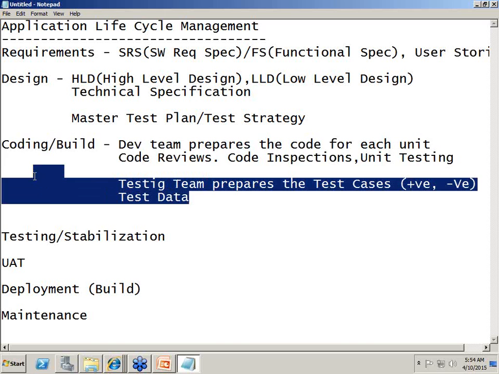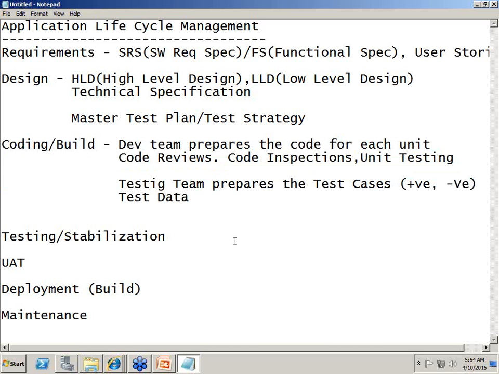Okay, so this is what happens during the coding phase. And once the coding is completed, as we said, they are also going to do unit testing. So now it will be given to the testing team. So when it is given to the testing team, what are we going to do? Here coding is completed, fine, but how will you give it to the testing team?